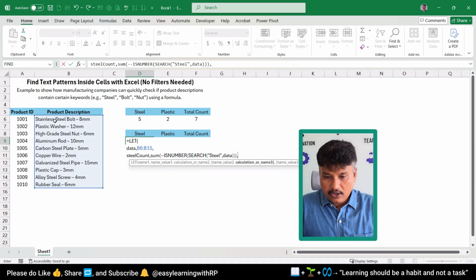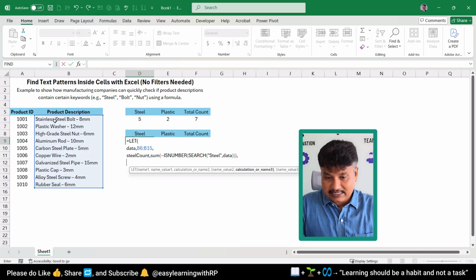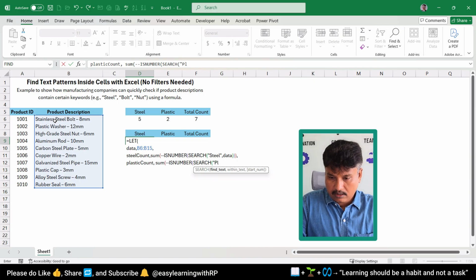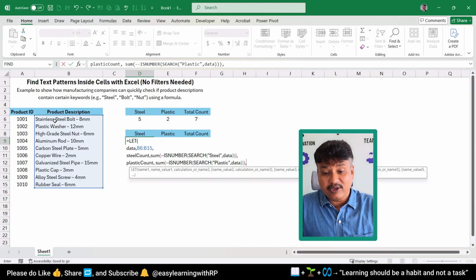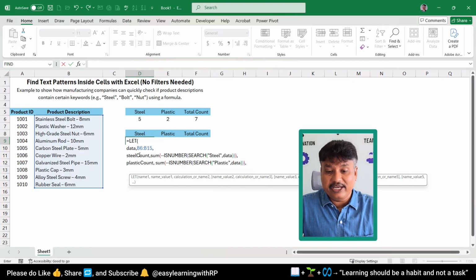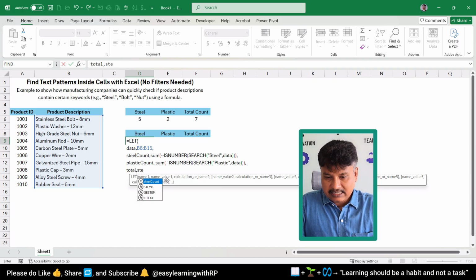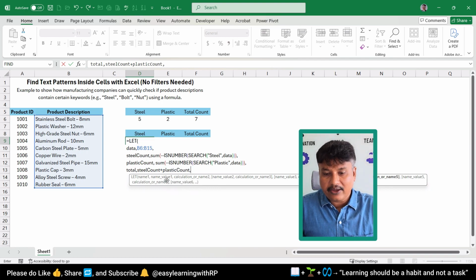And then again we are just going to write it for plastic. Plastic count, comma, SUM, minus minus, ISNUMBER, SEARCH, plastic, comma, data. So we are using the word data over here because we have that value as a range. Otherwise, we would need to pass that range everywhere. Now total, comma, steel count plus plastic count.